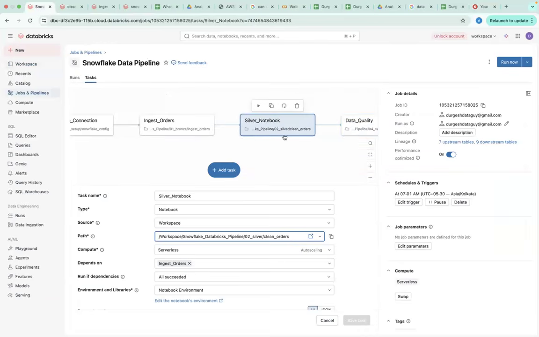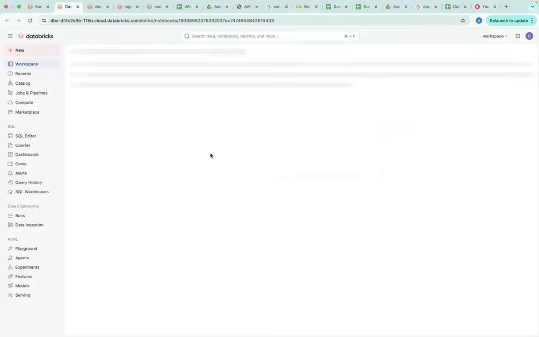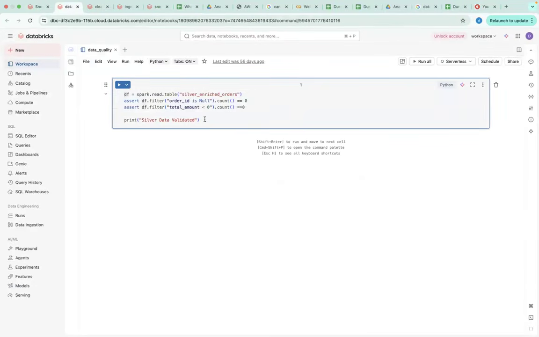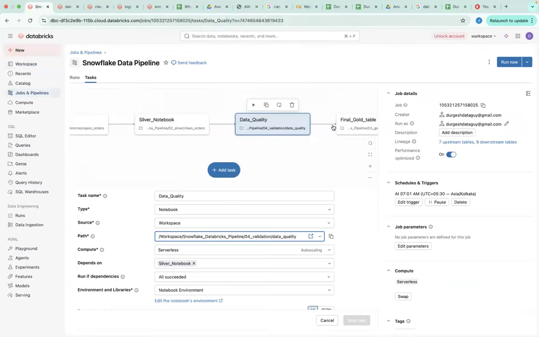And finally, this is the data quality step. I also want to create a data quality check on whether my data is perfect or not. So if you see here, we have applied data quality checks, like whether our order ID is null or not, and if the total amount is less than zero, then we flag that this is not perfect data. And finally, once everything is checked, we will create our final data set, which is the gold tables.